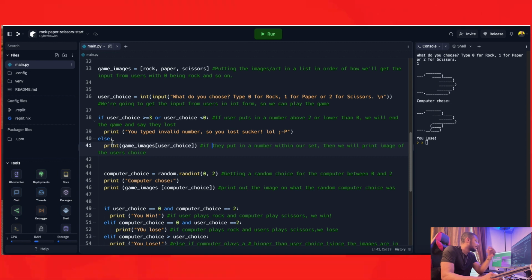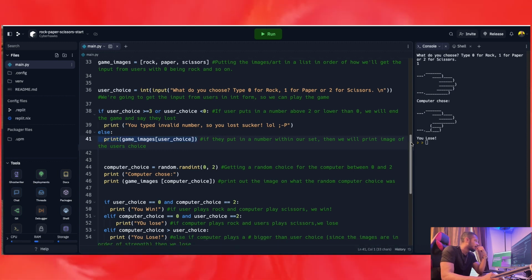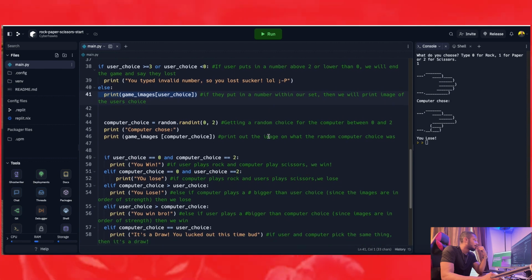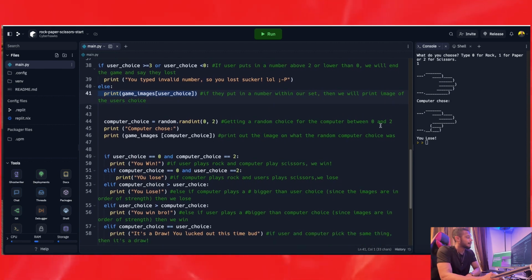When I was reading it, I was just looking at the actual text value here. I was looking at the comments I wrote. So yes. Now for our computer choice.